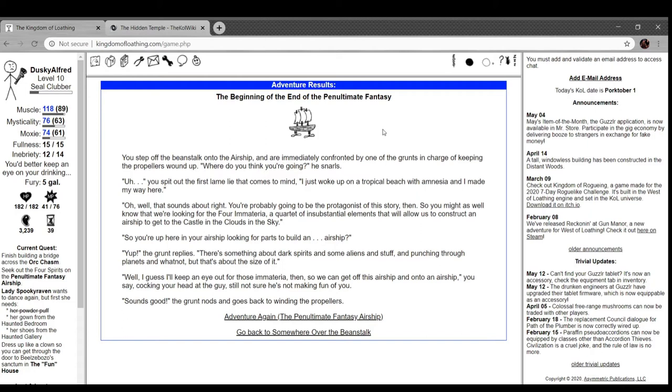You step off the beanstalk and onto the airship and are immediately confronted by one of the guards keeping the propellers wound up. "Where do you think you're going?" He snarls. You spell out the first lame letter that comes to mind. "I just woke up on a tropical beach with amnesia and made my way here." "Oh, that sounds about right. You're probably going to be the protagonist of the story."